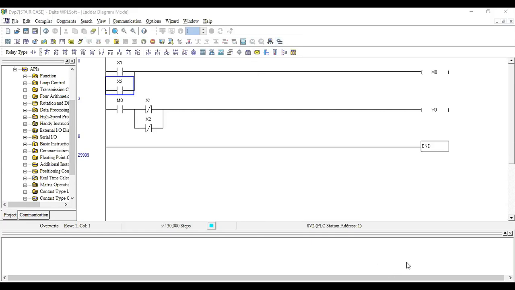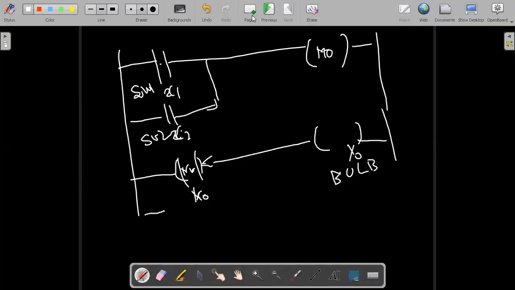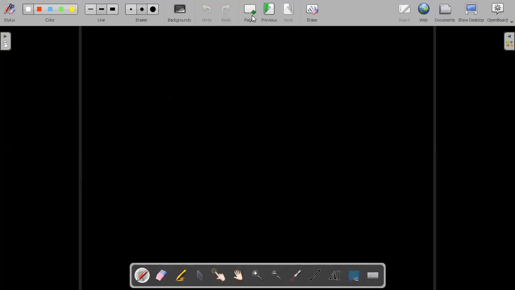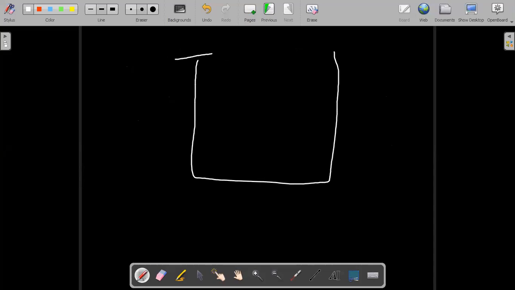So we're going to do a simple application, using a simple process. We're going to have a small tank. I have an inlet for the tank. This is my inlet valve, and I have an outlet. This is my outlet valve.